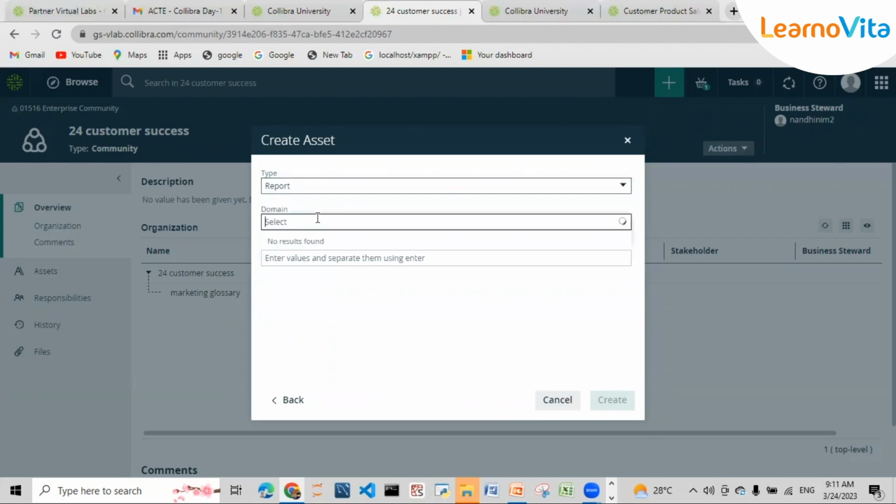And domain, which will be my parent domain, I can search in here. So I can create assets in some other domain, some other community as well. So I'm having it under 24 customer success now. So this will be my parent domain.